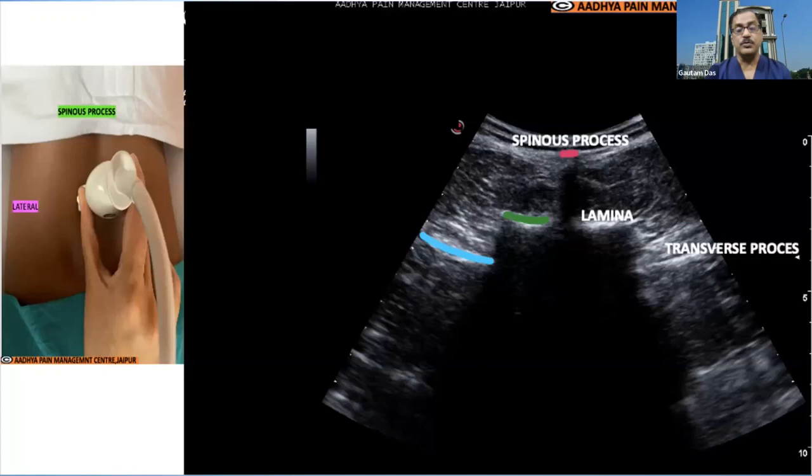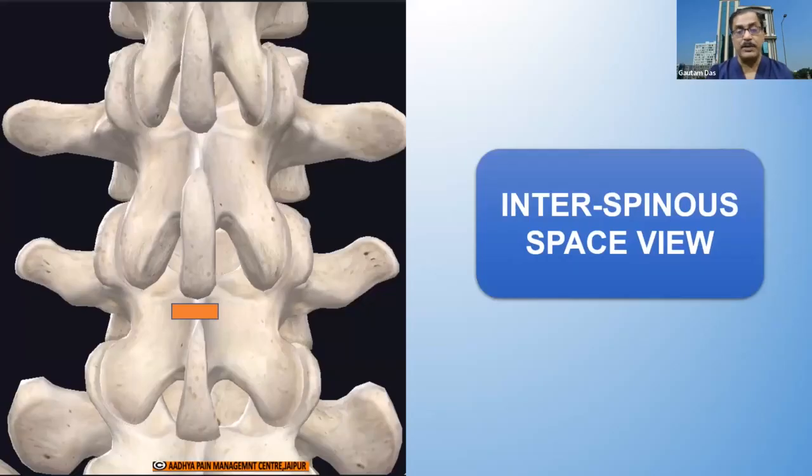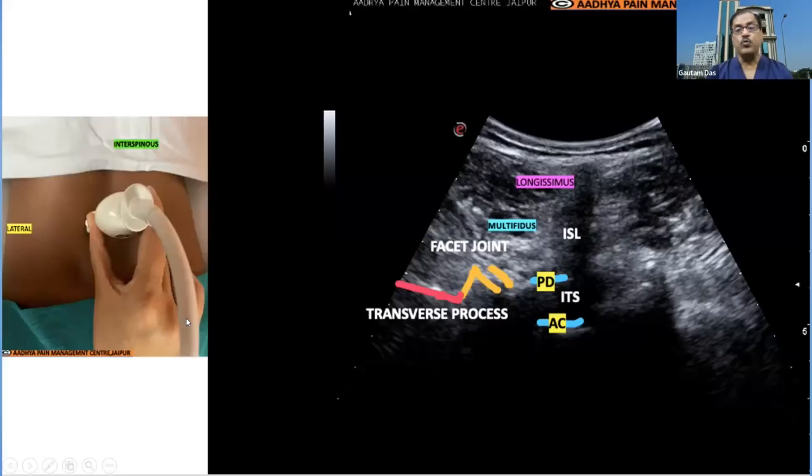Transverse process view. This is again very important. We'll be able to see the spinous process, then the lamina, and then the transverse process. So there are three steps: first step, second step, third step. And in this corner, we'll be able to identify the facet joint as well. This is the area when we are holding the probe exactly over the spinous process. But if we are in between the two transverse processes, then when the probe is here, we'll be able to see the intrathecal structures, the posterior complex, the anterior complex, and also the facet joints in a better view.